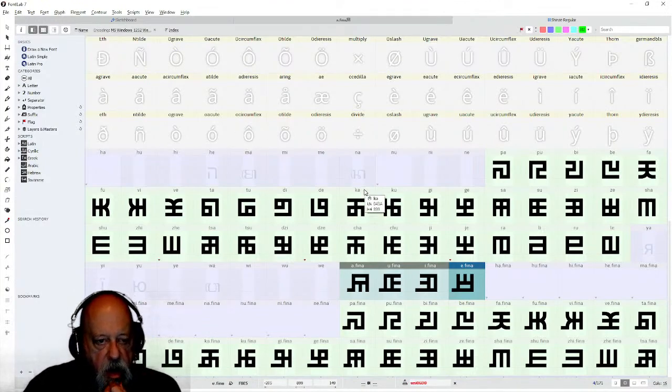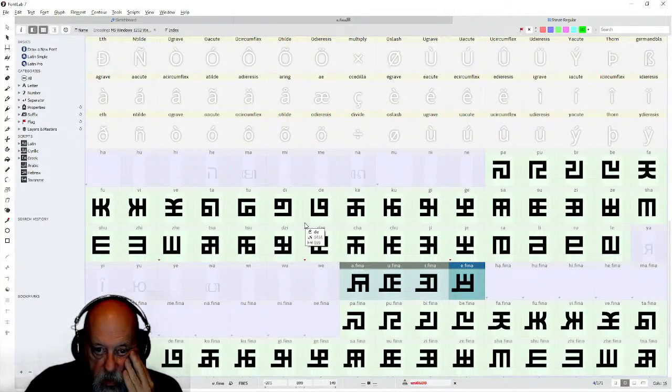Happened in cuneiform, happened in Egyptian, probably happened in Abjad, like that too.